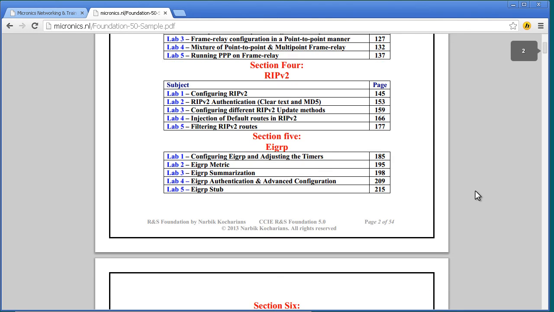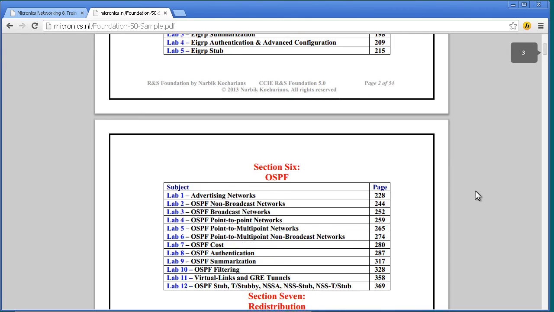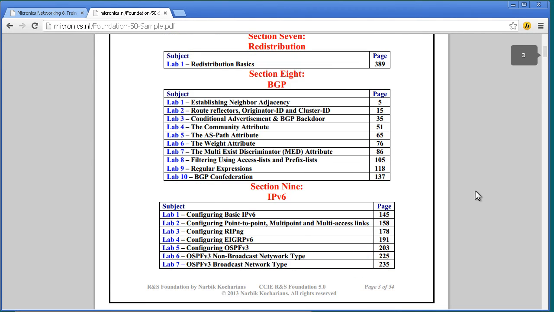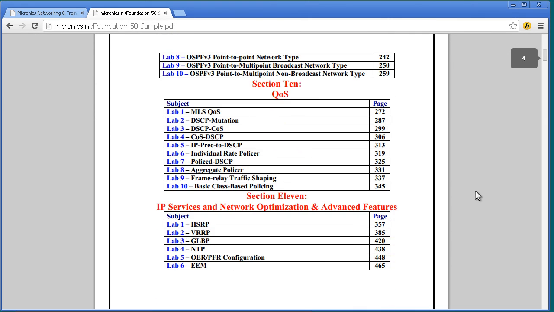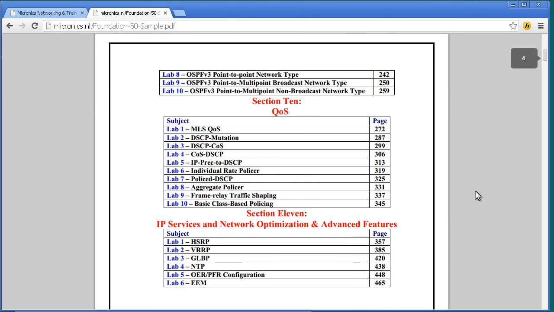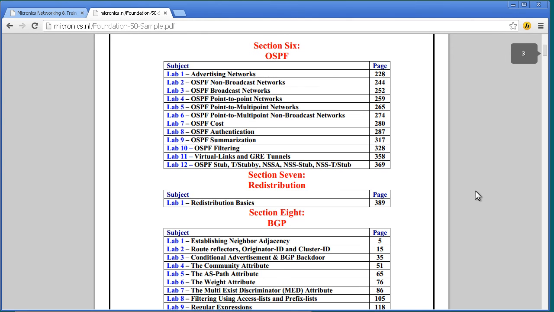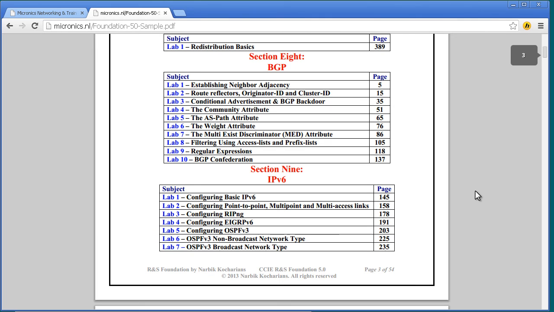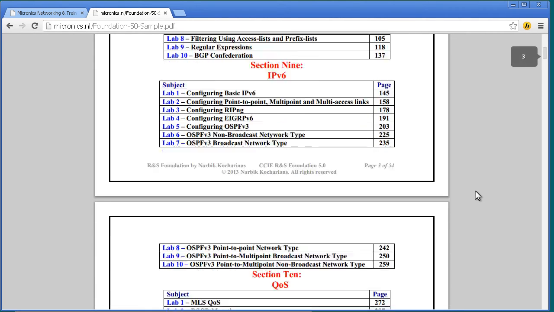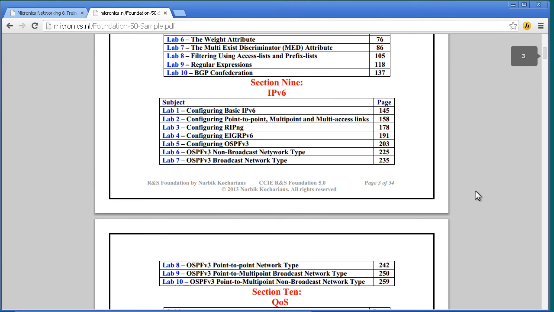Got RIP, EIGRP, so these are our routing protocols, OSPF, some redistribution, some BGPs, IPv6, wonderful QoS, and IP services. So, you know, the core stuff all the way up to BGP and IPv6. Actually, Cisco's CCIE lab right now considers everything up to IPv6 as core. So that's about your core, which will actually get you not even 50% of the test now.